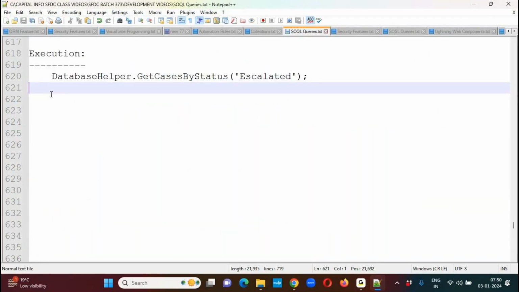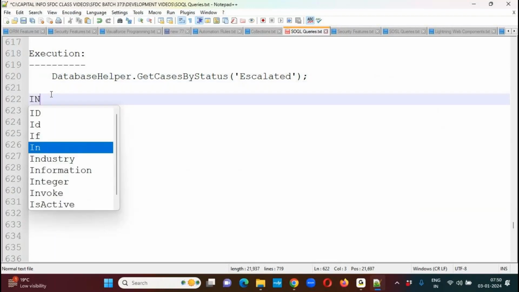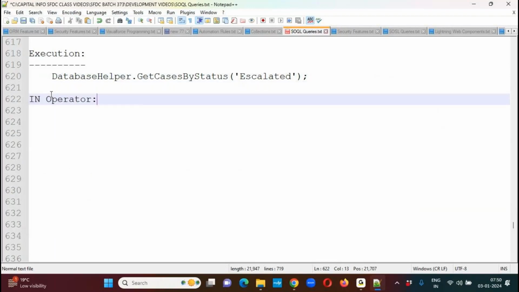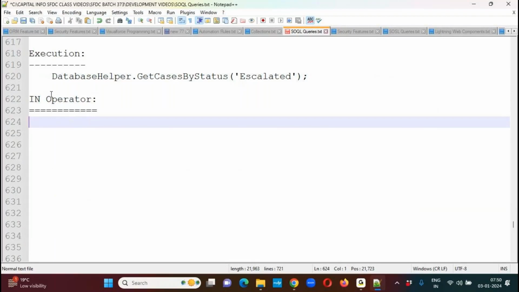Next one, the IN operator. So what exactly is the IN operator and what is its use? How can we use this IN operator to compare a field with a collection of elements, and how can we fetch the corresponding matching records? We'll see with a practical use case.